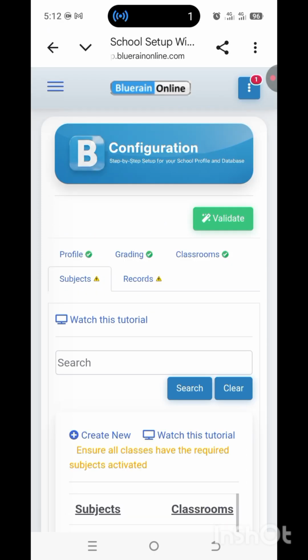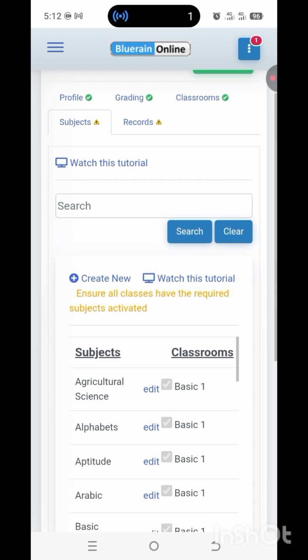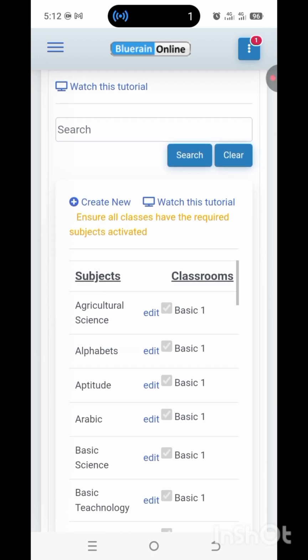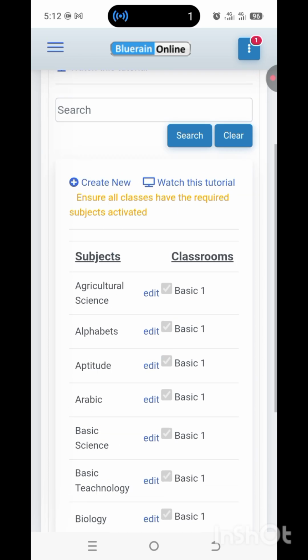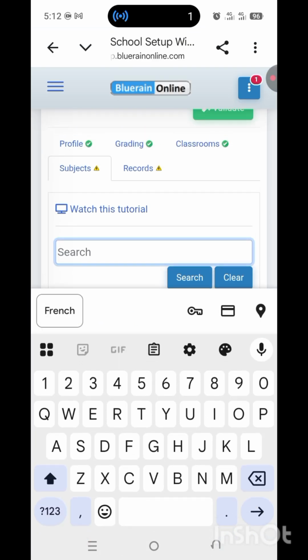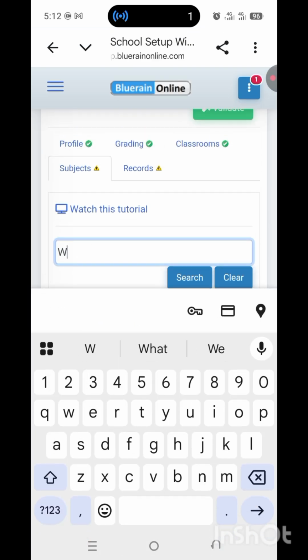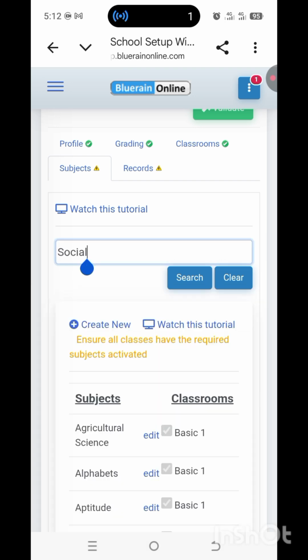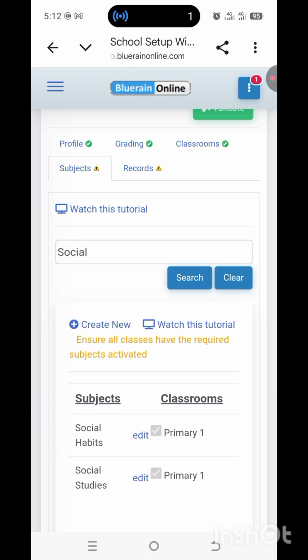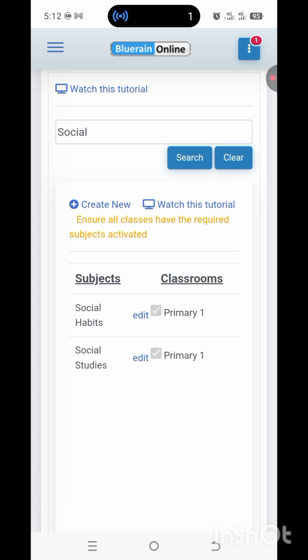So next will be the subjects. So for the subject, again, it's similar. We have predefined subjects, and as you can see, only one class is selected. So if you need to create a new subject, you need to ensure that it does not already exist. So for instance, if I want to check if social studies is already in the system, I'll type social and click on search, and you can see we have social studies. So before creating a new subject, make sure it does not exist already. So as you can see, we already have social studies.